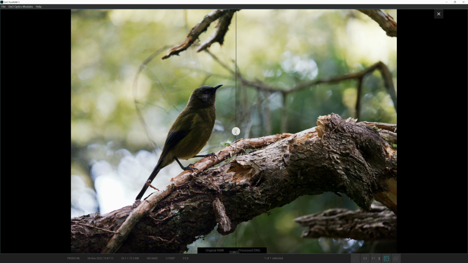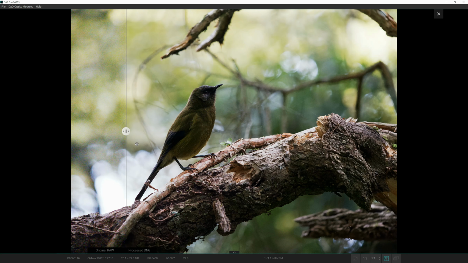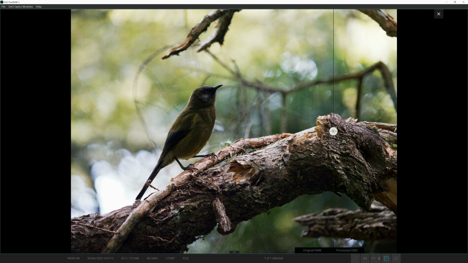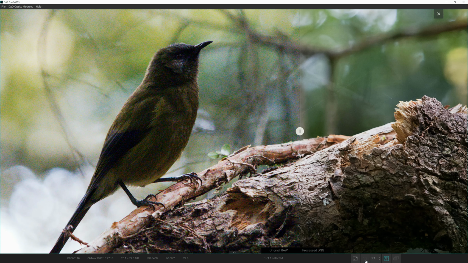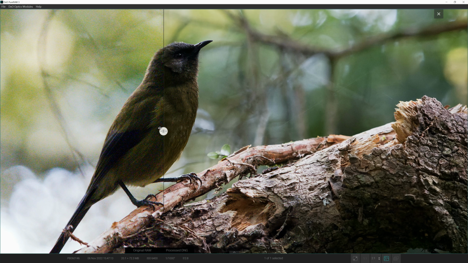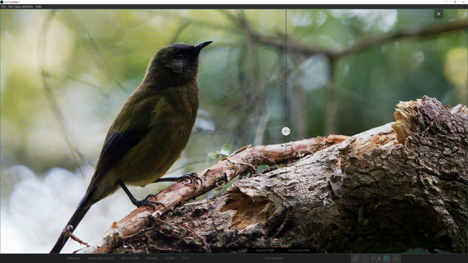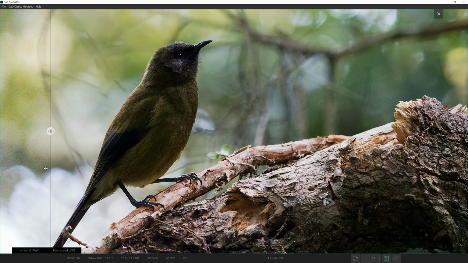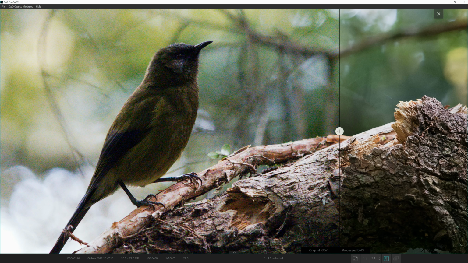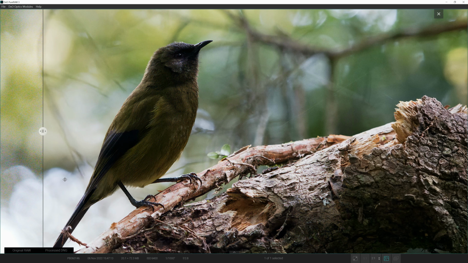And here we are. So this is our original on the left and the processed one on the right. And even at this full view, we can see that there's a difference. Now what we're going to do is zoom in so we can see a little bit better. Here's our original taken at ISO 6400 with a micro four thirds camera. This is after DxO PureRaw free has finished with it. And there we go. Pretty impressive.